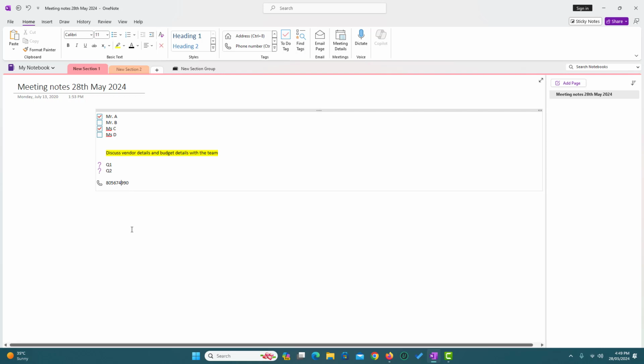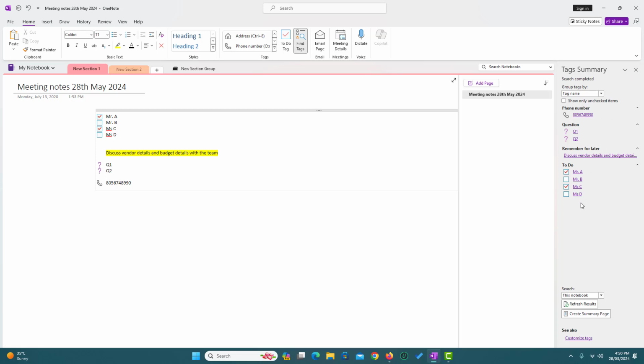So that is the way you can have your numbers, and later whenever you want to find the tags, you just need to click on find tags, and here it will show you all your tags. It will not only show you all your tags, but if you click on one, it will get you exactly to the page where you are. So it's a very useful tool whenever you are referring to these notes later, on the next day or the day after. You can just see what the questions are, what you need to address after the meeting. So this OneNote is really very helpful for taking meeting notes.